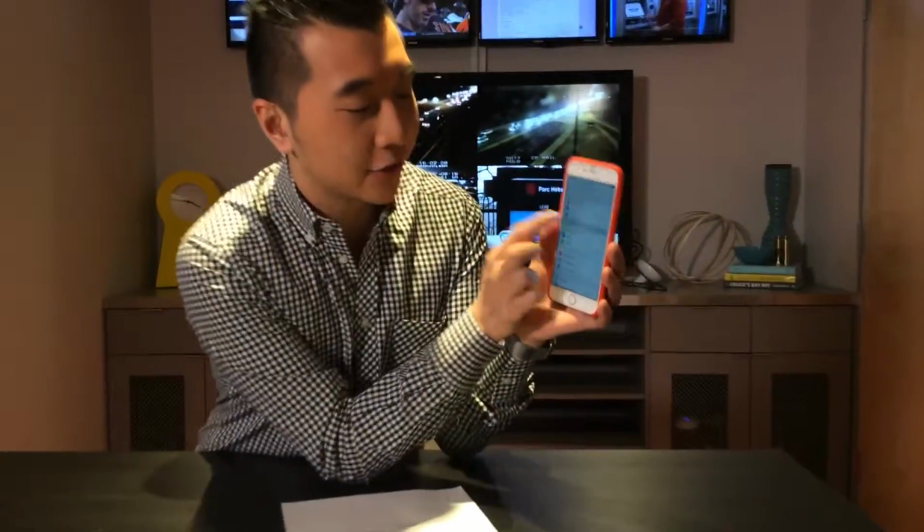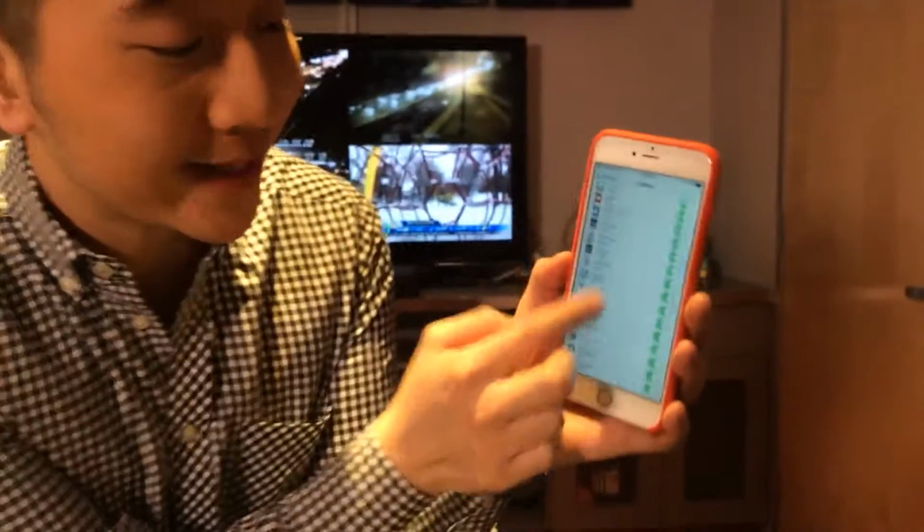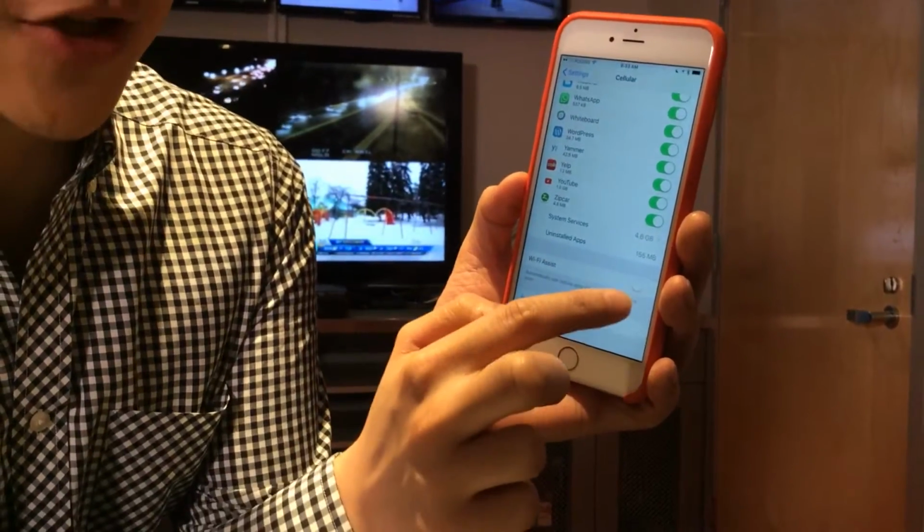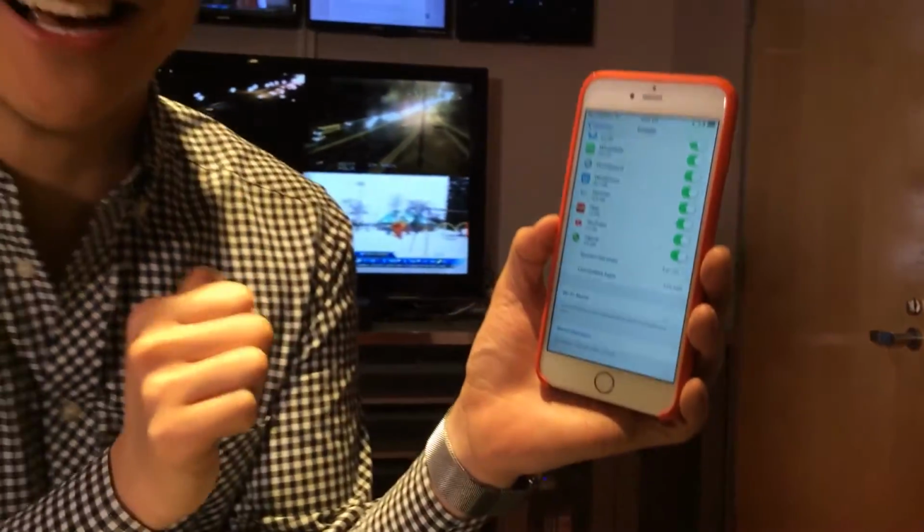If you go into your cellular menu on your phone, scroll all the way down past your apps, there's a section called Wi-Fi Assist. Make sure it is turned off. What Wi-Fi Assist does is it essentially assists your Wi-Fi with cellular data. That is your cellular usage of your cap every month. So you want to make sure that you have that turned off.